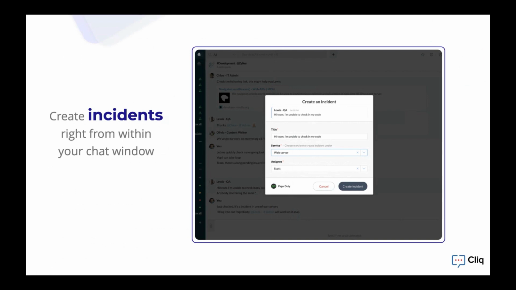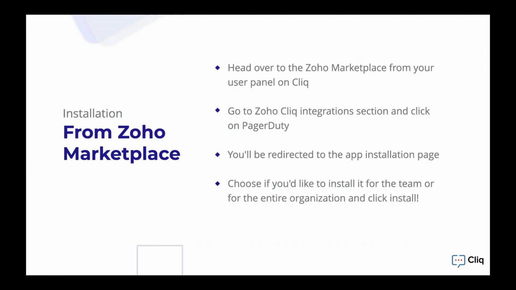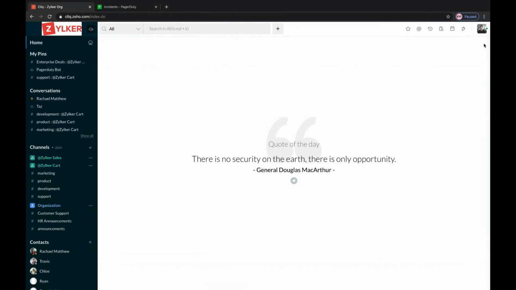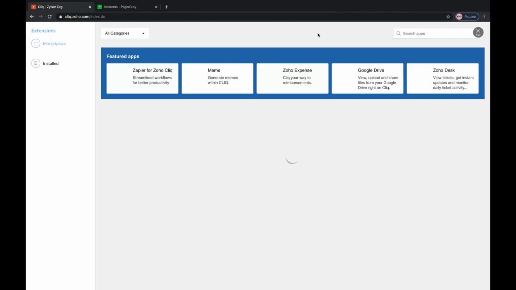So let's take a quick look at how you can work with all the different components. So I'm going to be talking about the steps that are required to install from the Zoho Marketplace. So you can head over to the Zoho Marketplace from your user panel on Cliq, or you can search for marketplace.zoho.com. Let me just show you how. I'm here in my Cliq's interface, and to head over to the marketplace, all you have to do is just click on this integrations icon that you see on your screen. Click on that, and this will take you to the marketplace.